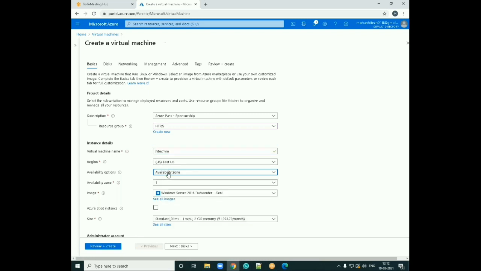So guys, there is something called availability zone and region. What is this exactly? In the previous video we discussed this: what are regions and what is an availability zone. Let me recall it once again. Regions are a geographical location. When we come to availability zones, under the region we have multiple data centers, which are called availability zones.